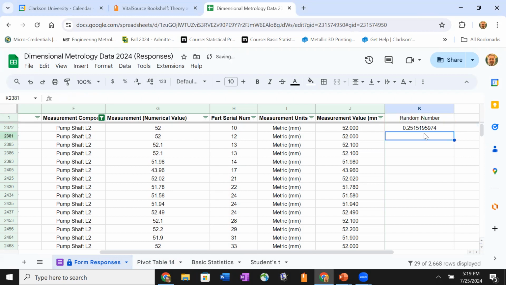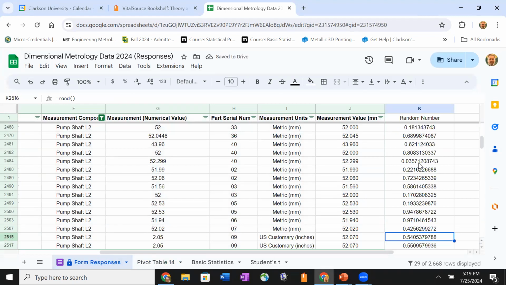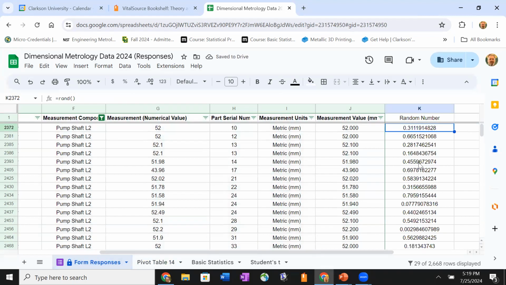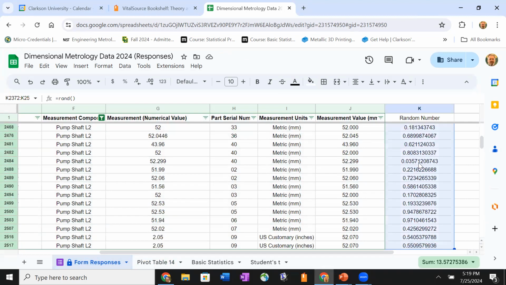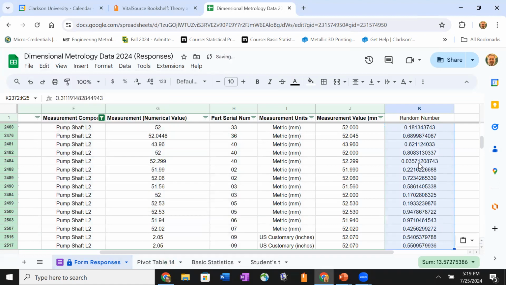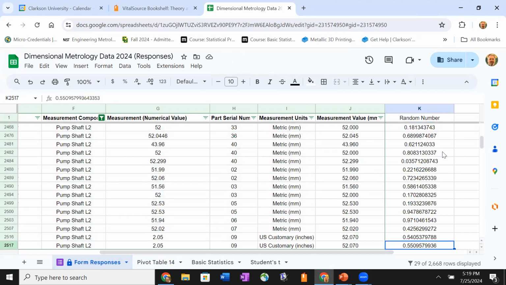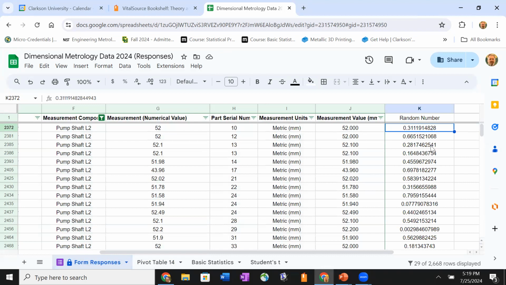Okay. And if we click down there, we get a bunch of random numbers. Now, we want to actually copy these, Control-C, then paste special values only with Alt-E-S-V, so we're not using the function anymore, so that the random number doesn't update every time we do an operation.